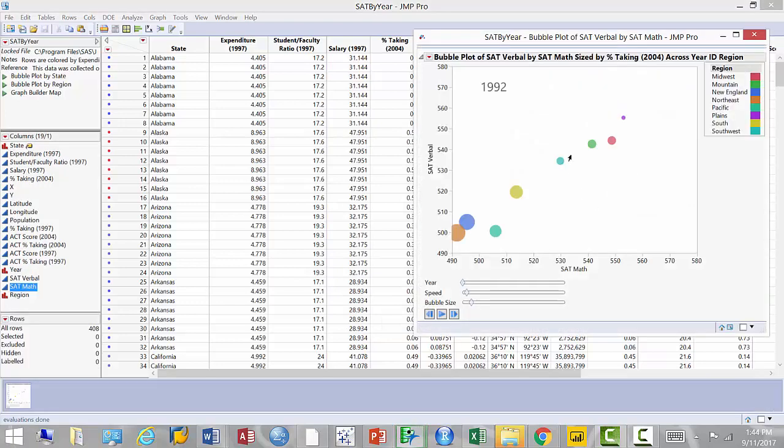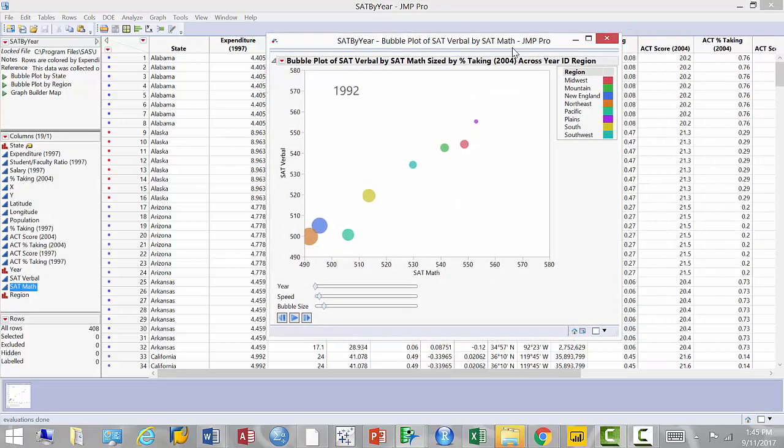Let's see what happens. First of all, you can see a nice kaleidoscope of colors: 8 regions colored in 8 different randomly assigned colors. But also, just like what we saw on the map, when we switched between columns, we saw that high SAT scores on math or verbal translated into a low percentage of people taking it. My size, and my title even says so: Bubble plot sized by percentage taking.